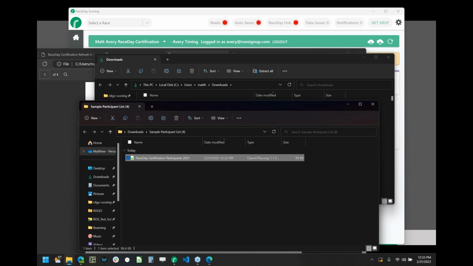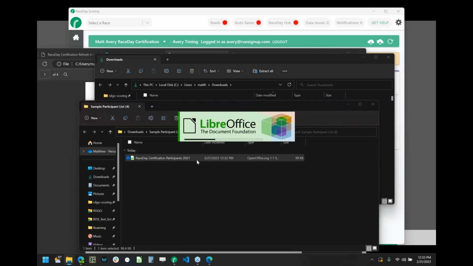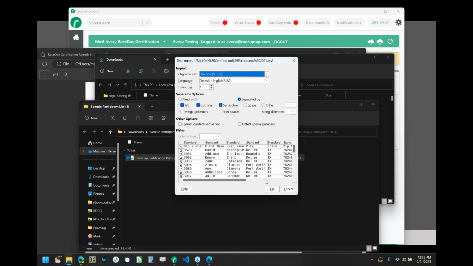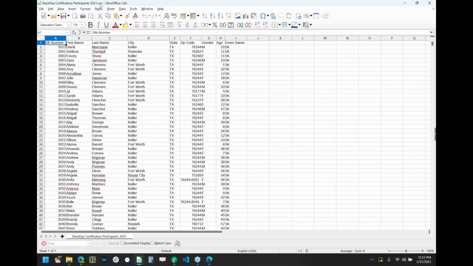You can take a look at it just so you can get an idea. It's a pretty basic spreadsheet. We do only support text spreadsheets, so CSVs or TXTs. We don't support Excel documents, so you may have to save an Excel file as a CSV or as a tab delimited file. We've got event name, age, gender, zip, city, state, last, first, and bib.